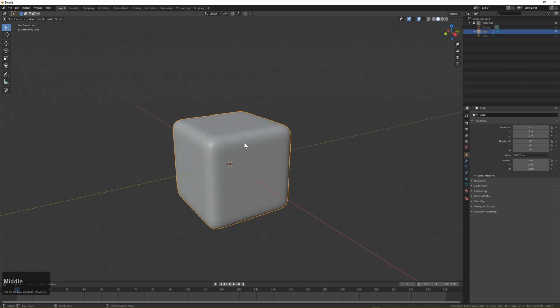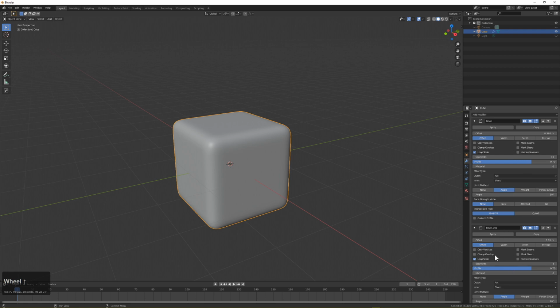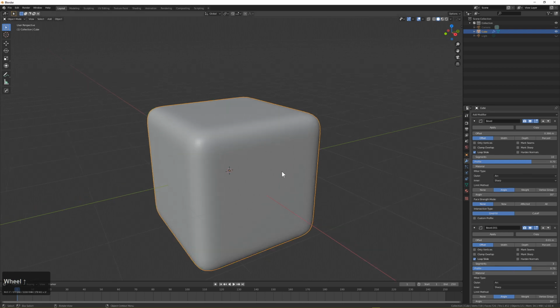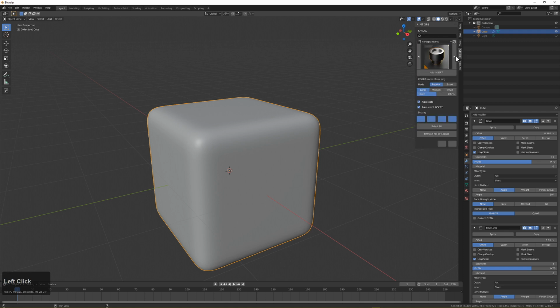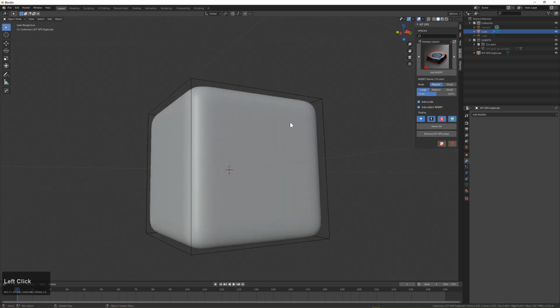So we have two bevels here. If we bring up our modifier panel, you can see them. One's just not active because it's the one that we're going to use to affect our Kitops insert. So we'll just go to a subset and just go with our classic here.